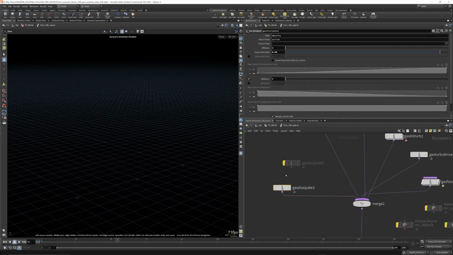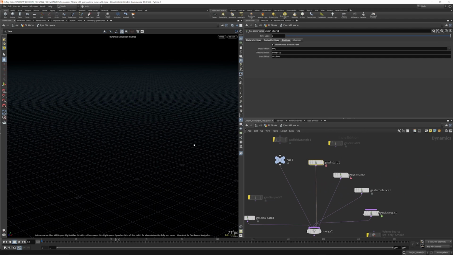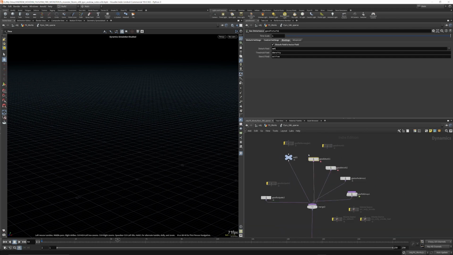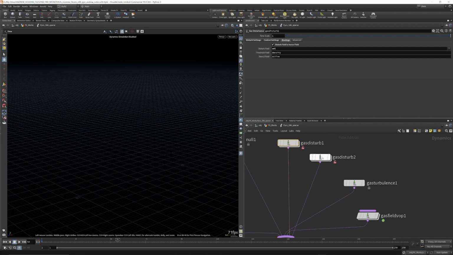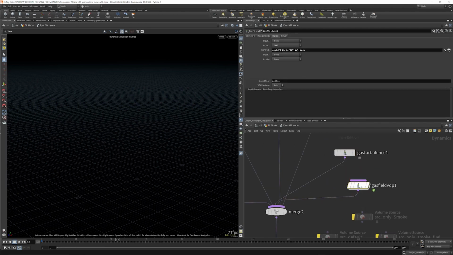Here we have a dissipate node, which kind of evaporates our density. A gas turbulent node creates some breakups in our simulation, giving it more of that fiery explosion type look, and our turbulence is also breaking up our simulation. And here we have a gas field VOP reading in out vel back into the second input.